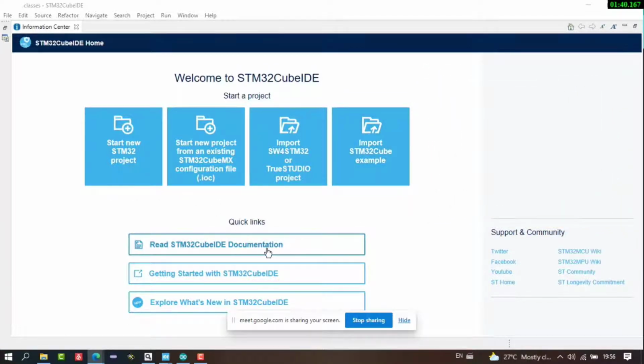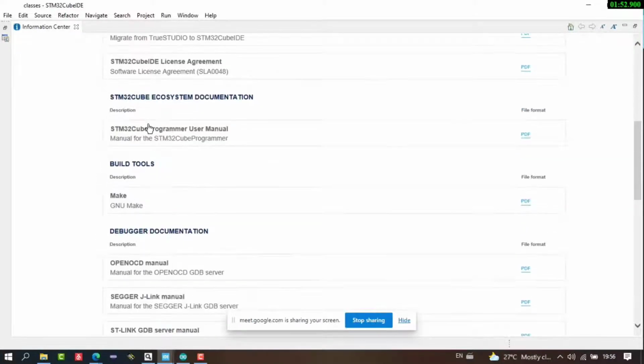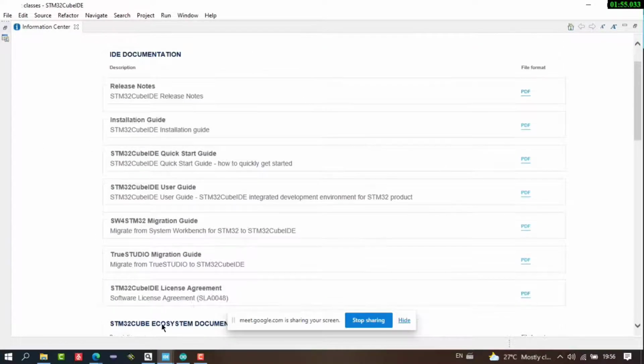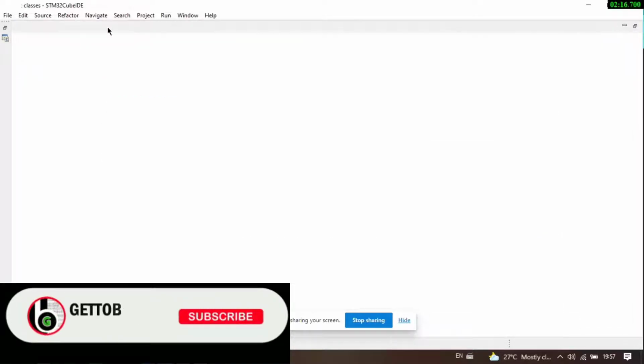Another important thing to see here is the quick links. These are some quick links. Here you can see you will get the documentation for getting started and understanding the STM32Cube IDE. Okay, so now the information center can be closed.